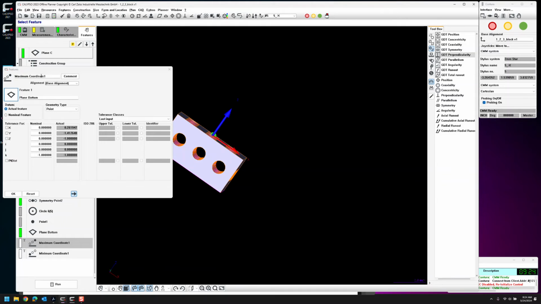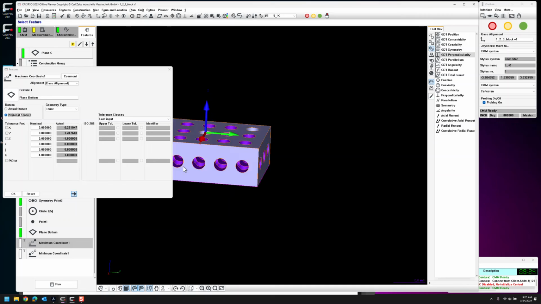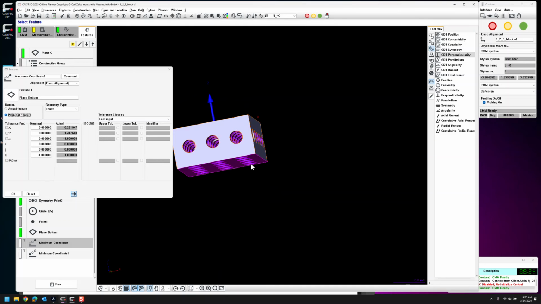So usually when you want a maximum coordinate, you actually want it relative to the nominal feature because the nominal feature is constrained to the base alignment. So relative to the base alignment, I want to know what is the maximum and minimum point on this surface. That's, of course, approximately a -1 inch nominal. Oops, minus, not 0.1, but -1. There we are. Whoa, 10,000. What am I doing? There we are. Okay, -1, type a point.